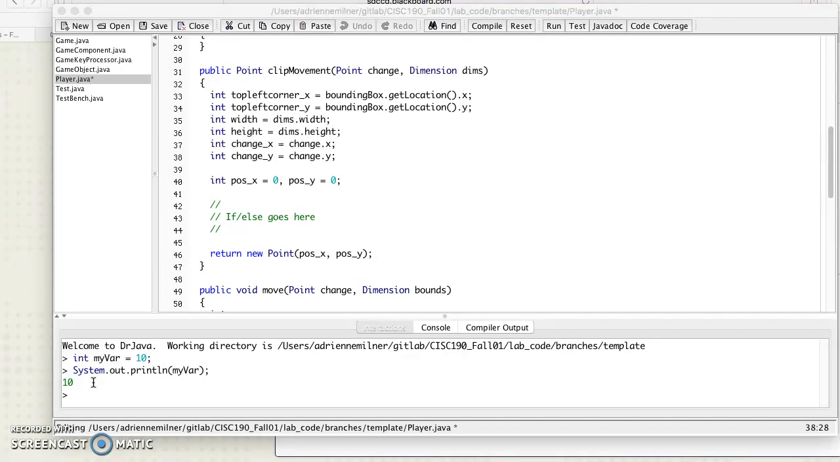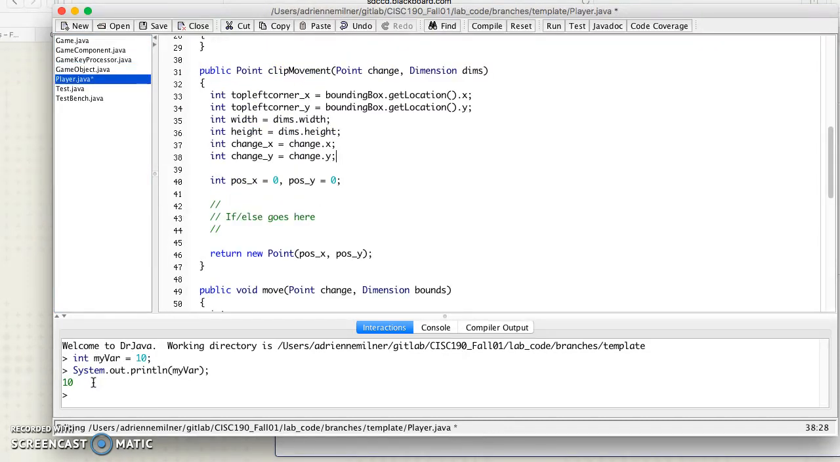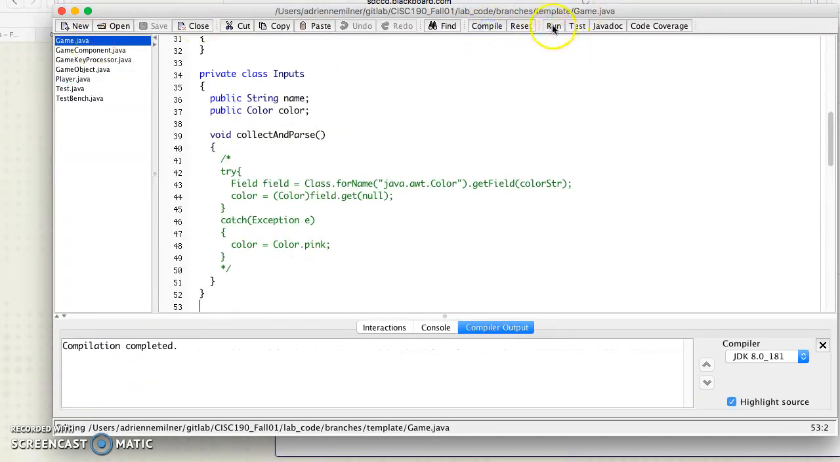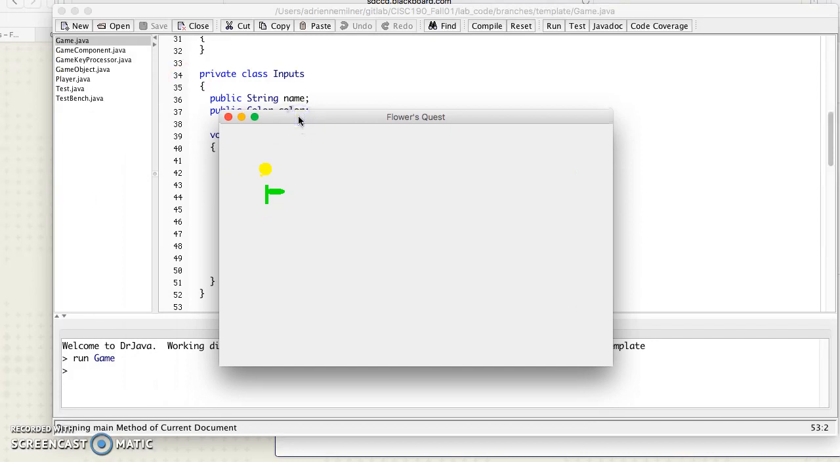Okay, let's talk about what you need to do for this lab. So again, let us compile and run. So we get this lovely little window with a couple of strange shapes in it, and this is our game. Probably not gonna win any awards at GDC, but somewhere to start.